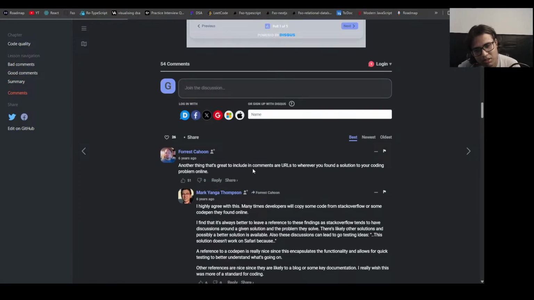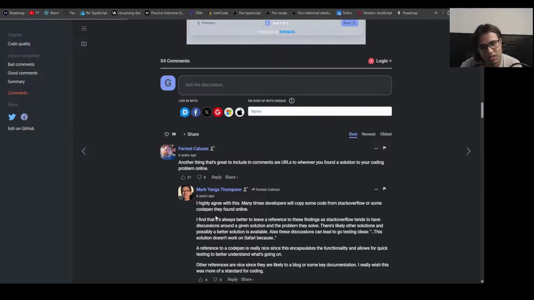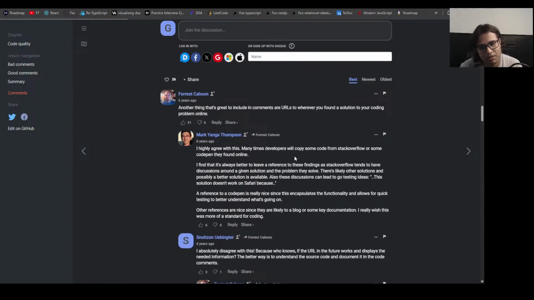Another thing that's great to include in comments are URLs to wherever you found a solution to your coding problems online. I highly agree with this. Many times developers will copy code from Stack Overflow or use code they found online. I find that it's always better to leave a reference to these findings, as Stack Overflow tends to have discussions around a given solution and problem to solve. Also, likely other solutions, and possibly a better solution, are available. These discussions can lead to good testing ideas.